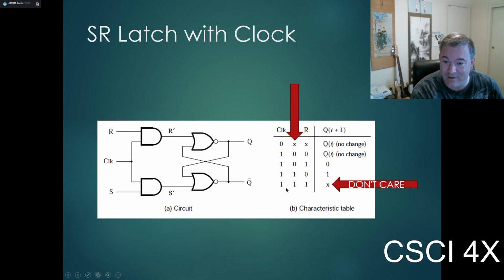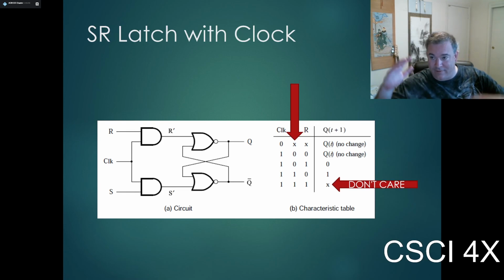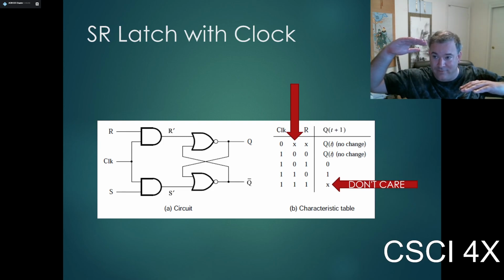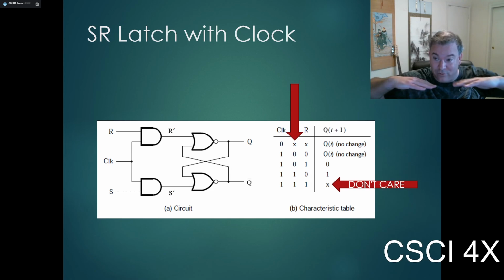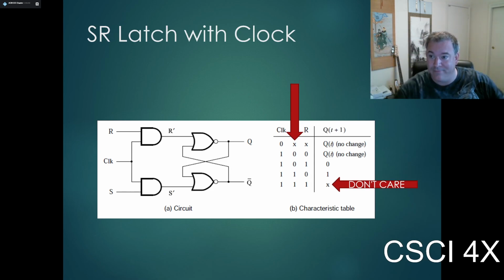The other kind of don't care is if you've goofed, if somehow you passed in true for both of these things. You can have S be true and R false, which will set the value to be true. You can have S be false and R be true, which sets the value to be false. You can have both false, which leaves it as is, but if both are true, it's undefined behavior. And so in this case, the X means undefined behavior.